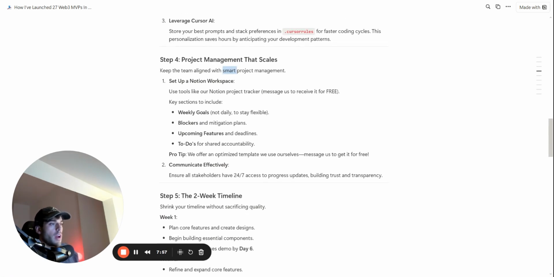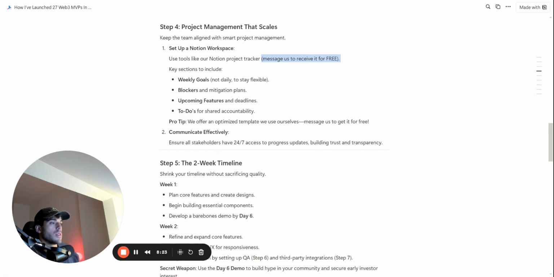Then you want to have proper project management. Okay, very important. So I'd recommend you set up a Notion workspace. You can use tools like a Notion project tracker. We have one that's very well templated, great explanation, great documentation, very well organized, and it works really well. We have 20, 30 projects that can work concurrently on it. So if you do want it, do message us to receive it for absolutely free, no cost, obviously.